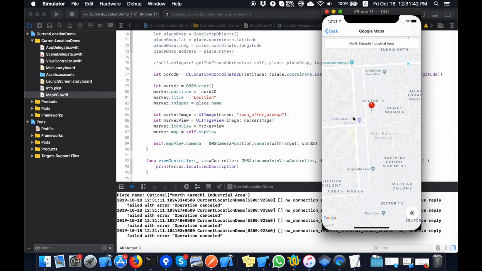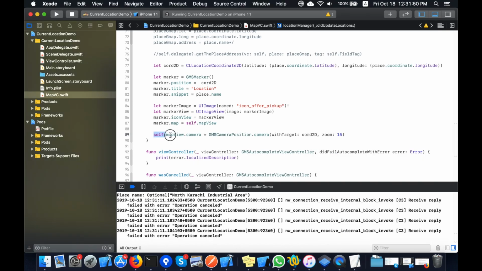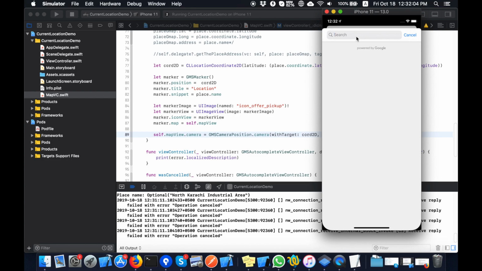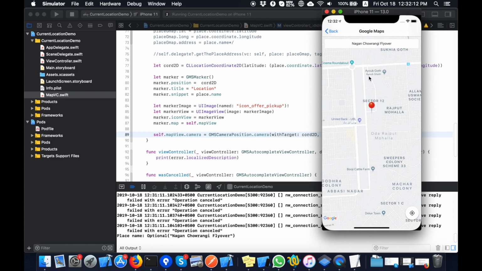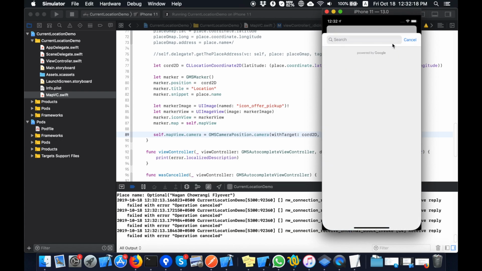The marker is created, this is the marker. This is the custom image of the marker. Now I added this to the map view. Here you can see that the map view camera position is adjusted to the latitude and longitude value with a zoom of 15. Okay, now I will select another location once again, which is here in Karachi. Alright, now here you can see that the marker is working very fine.